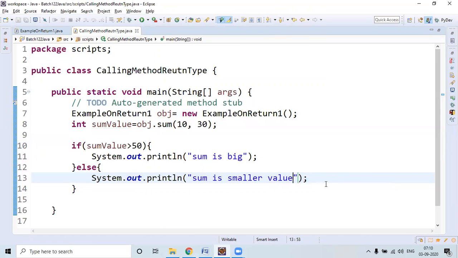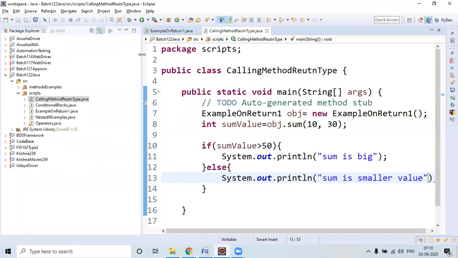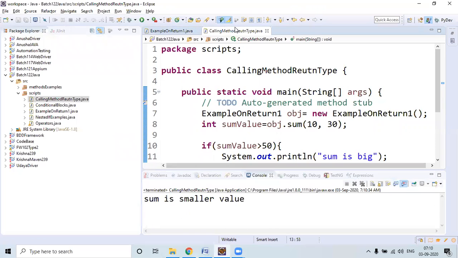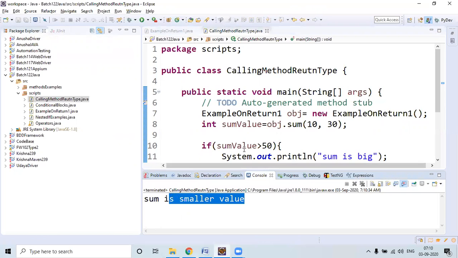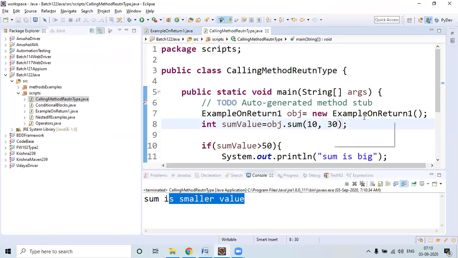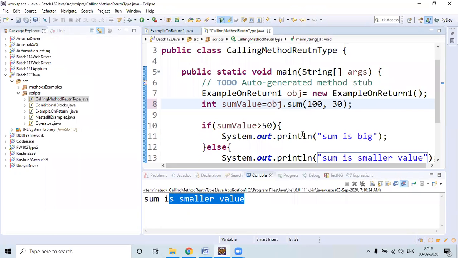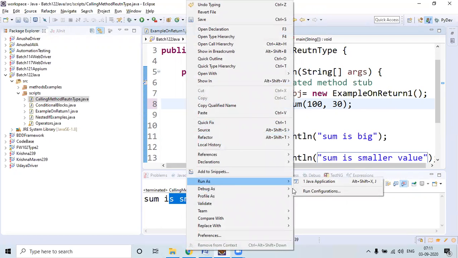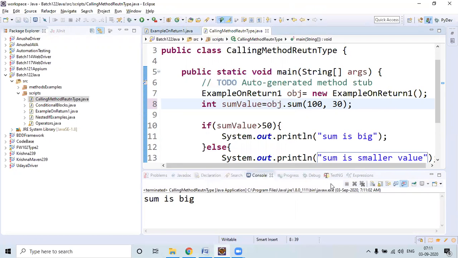When I run my script as a Java application, it should print the information to the console. Let us see here in the console, sum is a small value. For suppose if I change my a to 100 and b to 30, the sum would be 130, which is greater than 50, and the outcome should print sum is a big value. That's it. It got printed to the console too.